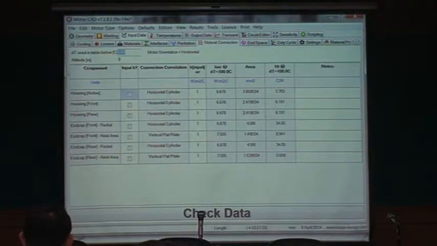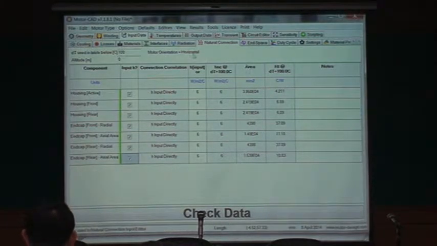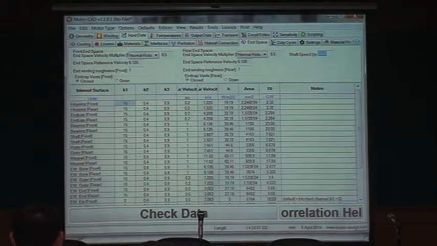So natural convection. I said I would have natural convection. So now I can say where I want natural convection. So I have on the housing, and I have on the end cap. Why not? I don't know why I would not have it. So I put natural convection everywhere. And then information about the end space, if there is some wind edge going on, stuff like this.